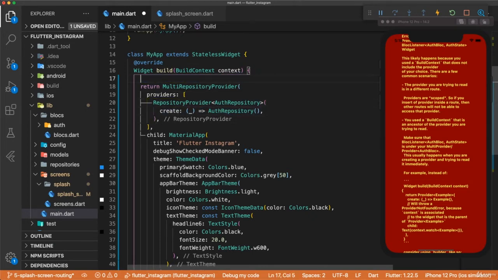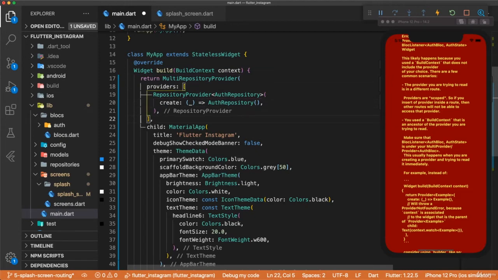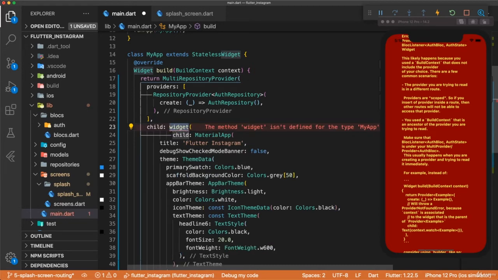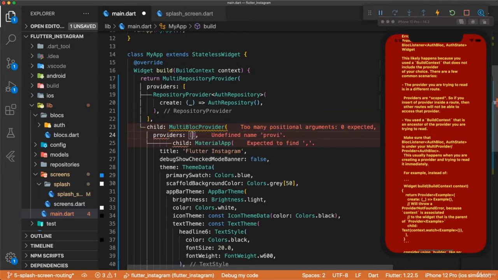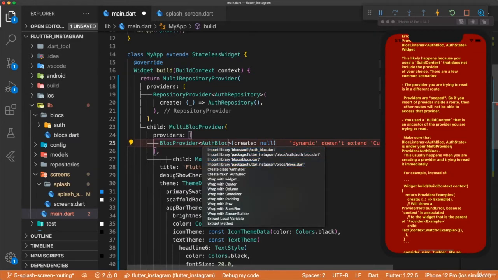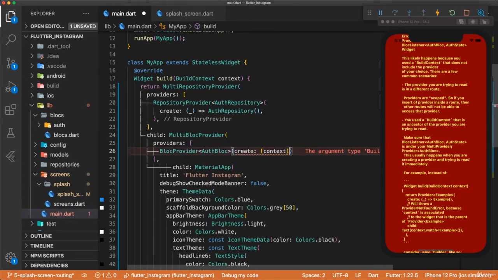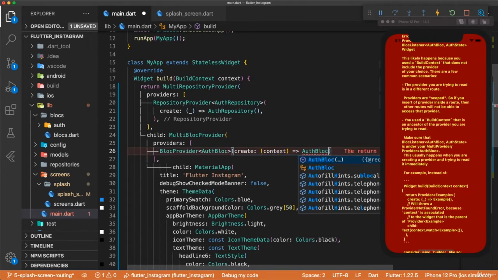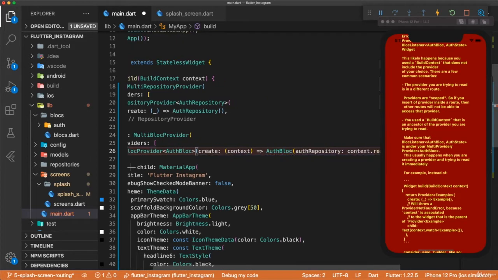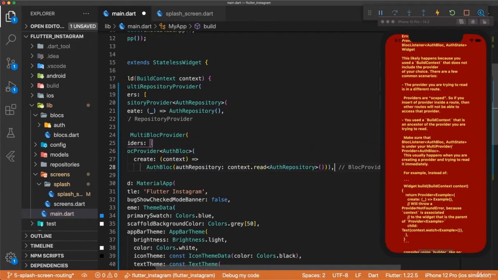Now let's cut this out for now. And next we need to provide our auth block. So let's wrap our material app in a new widget called multi-block provider. And this takes in providers. And instead of a repository provider, we want to create a block provider. And this will be typed to an auth block. Create, we need the context. Instantiate the auth block. And here we have the auth repository that's required. And we can paste this line in to read our auth repository.